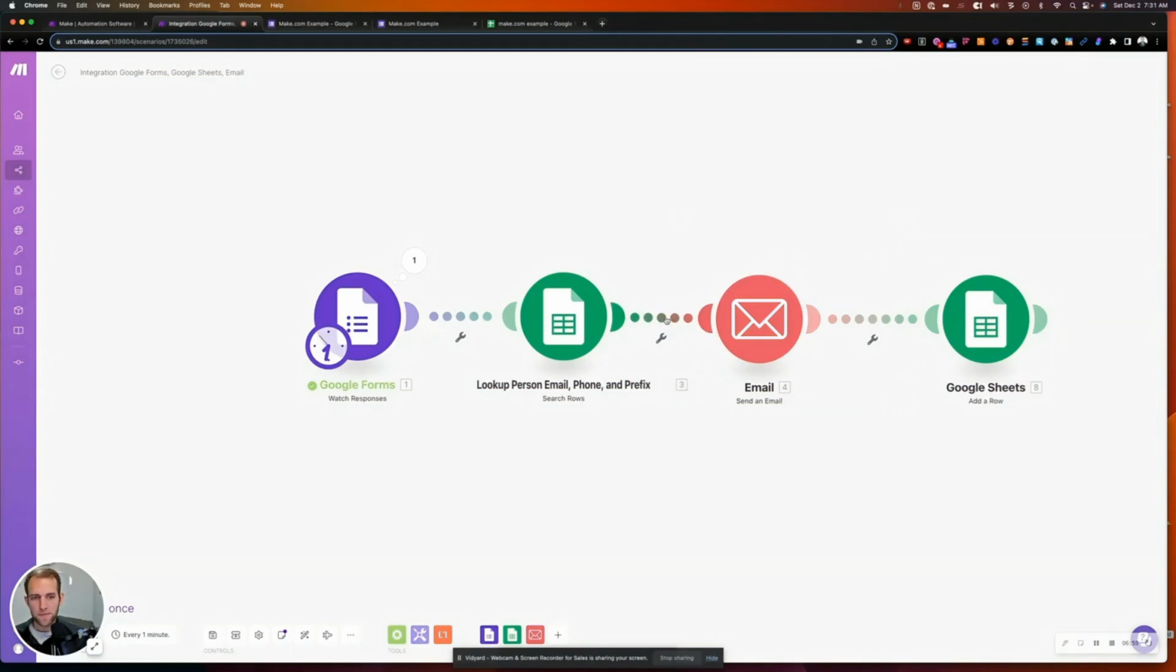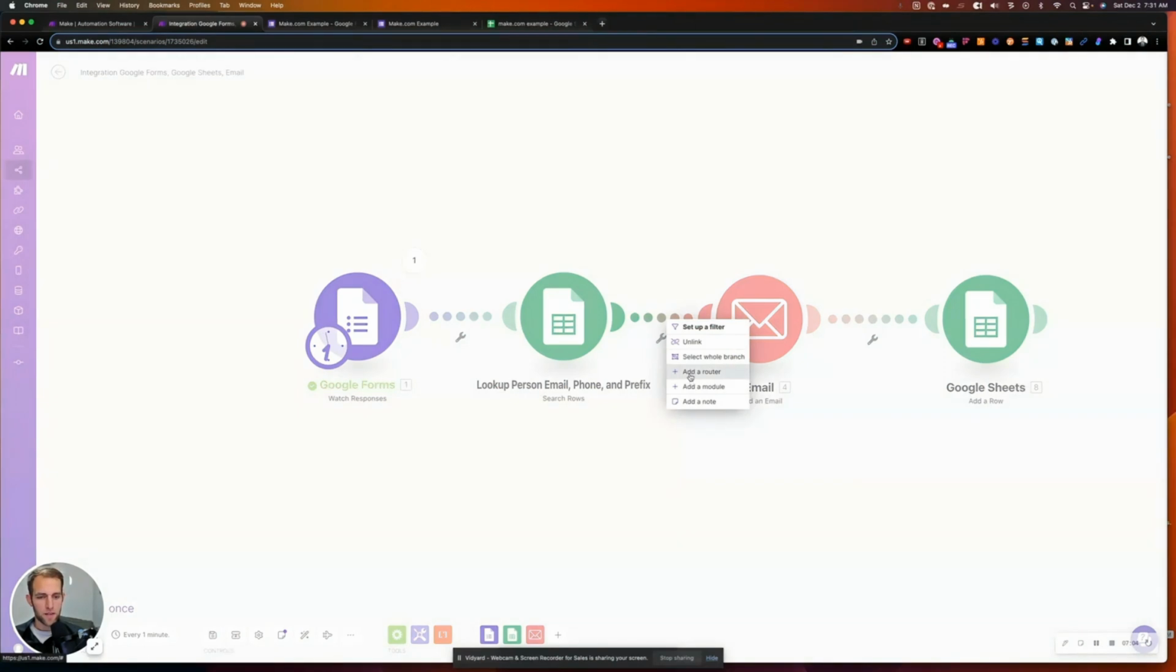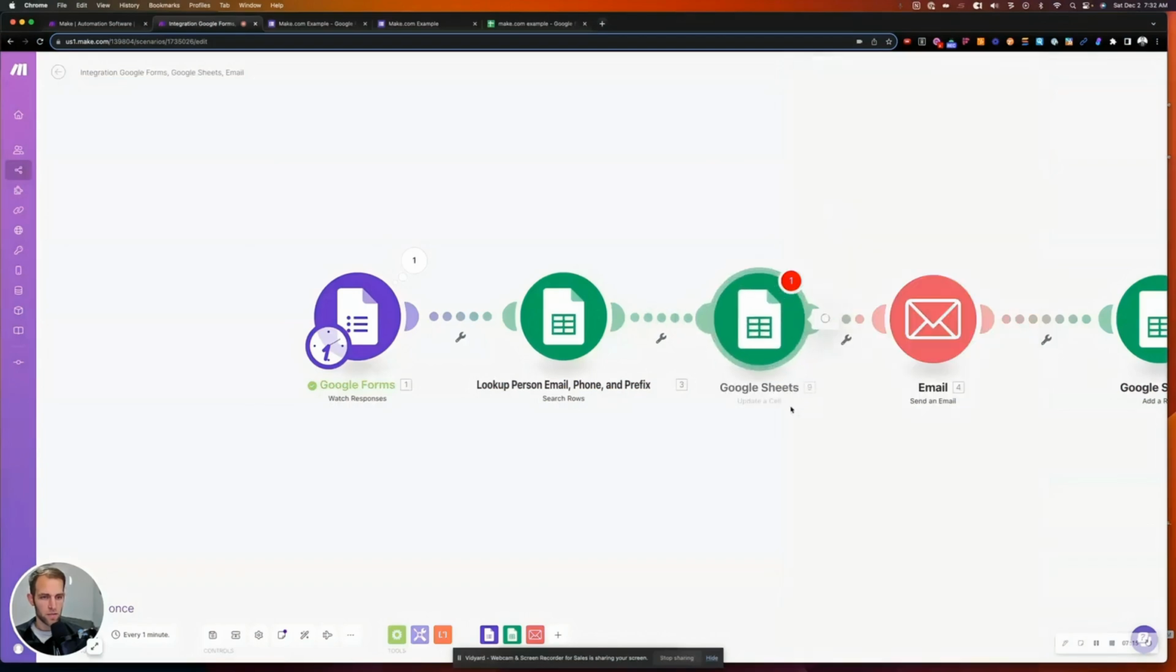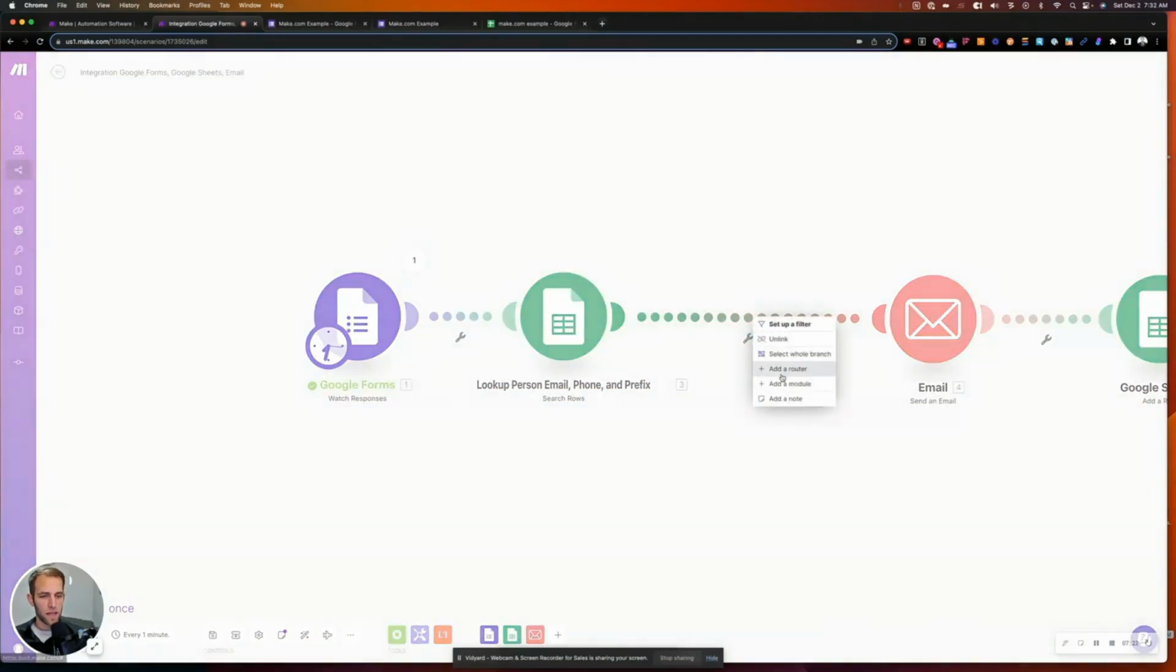Another option would be adding in a router here. So I can do two things. Either I can insert a module into one of these. I could click here and say add a module, and now it just moved everything over, and I can add in another Google Sheet lookup or something. And I'm going to go ahead and delete that module. Or I could add in a router.